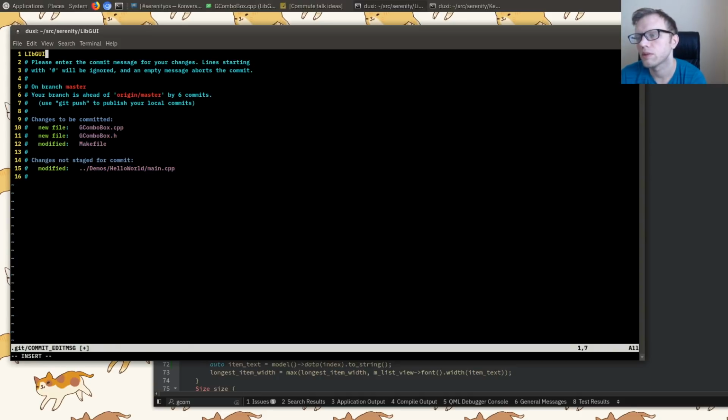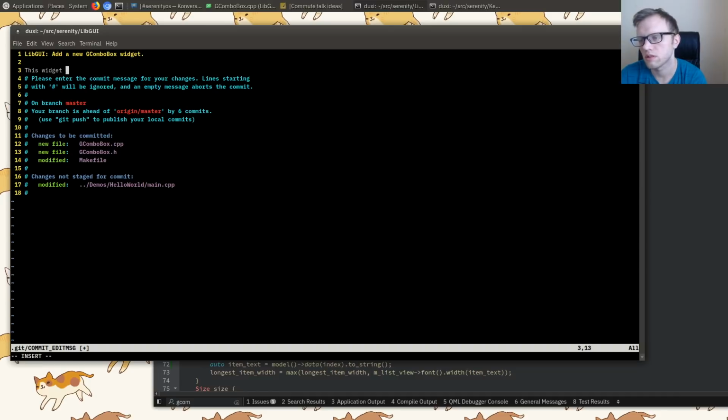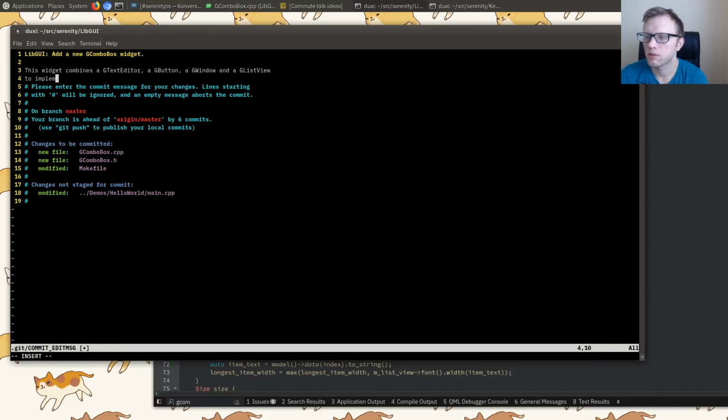Commit. Add a new G combo box widget. The widget combines a G text editor, a G button, a G window, and a G list view to implement a nice drop down list. Cool.